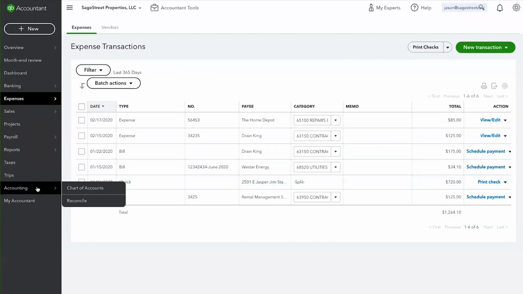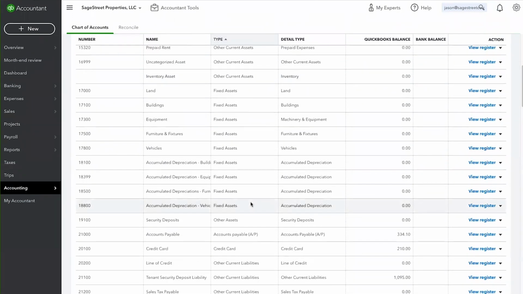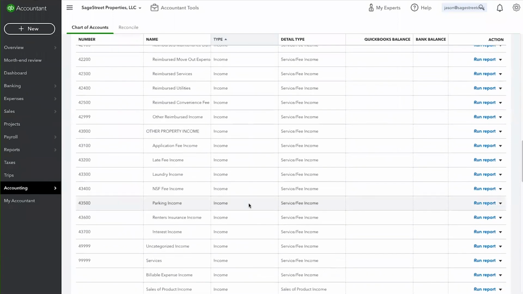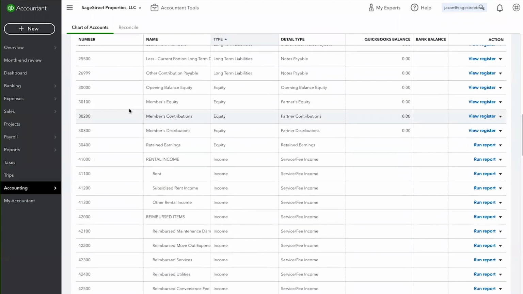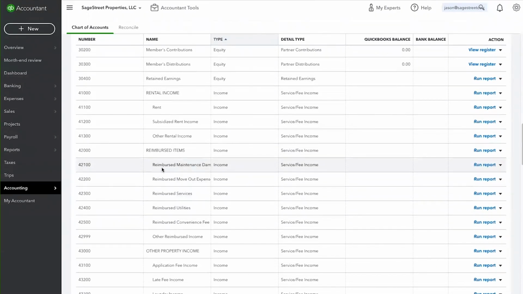And let's go back to chart of accounts one more time here. One more thing I want to make sure of, I'm not 1,000% sure that when these are imported in, the sub classes or the sub accounts are done correctly. So as you can see, I have main categories here. I have rental income, and under rental income, I have rent, subsidized rent income, and other income. I have reimbursed items, then I have a series of subs.